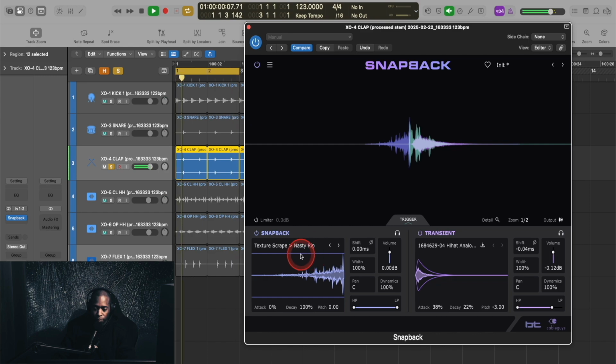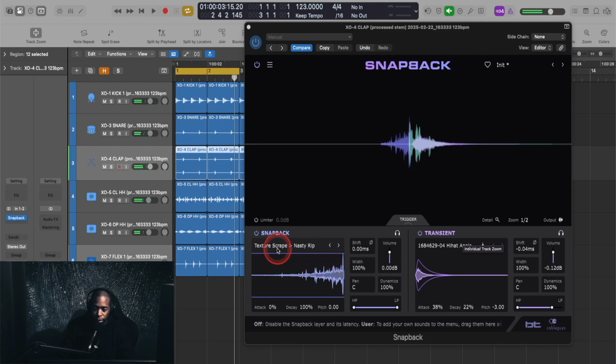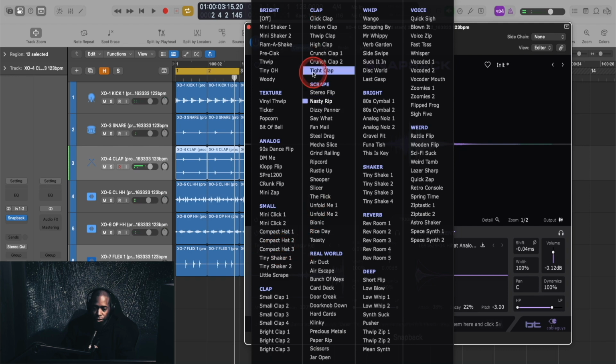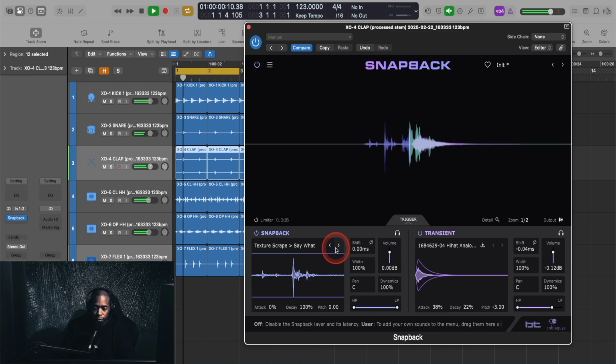This is a nasty rip preset. I like this one. Let's play it along with the track. Yeah, I like that one a lot. That's under the texture and scrape subcategory here. Nasty rip. Let's try this. Let's cycle through these.